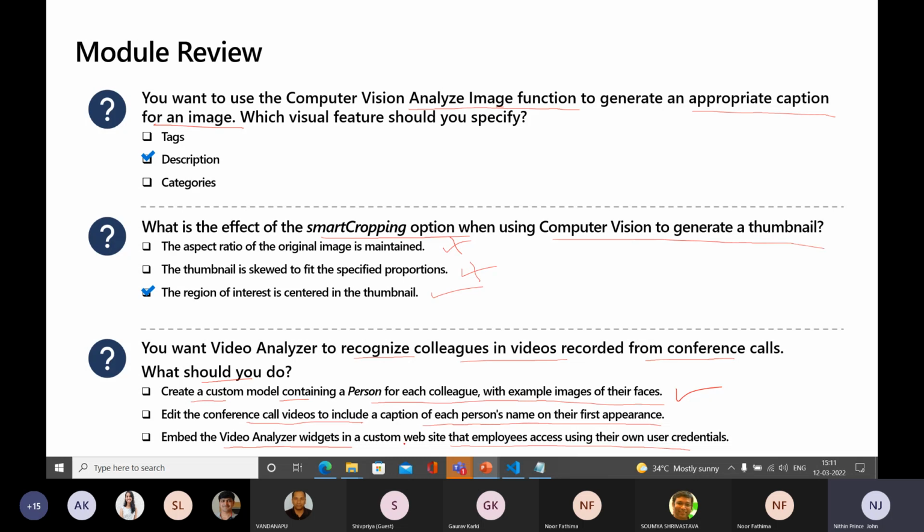Are you able to get my point? I hope that it's clear to you. So the first option is the right one. So you are good to go.